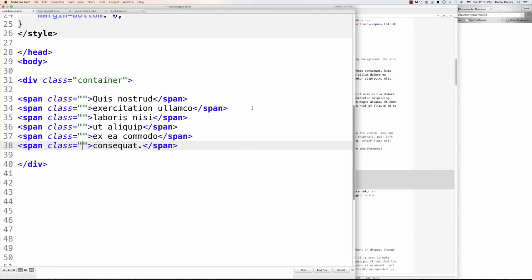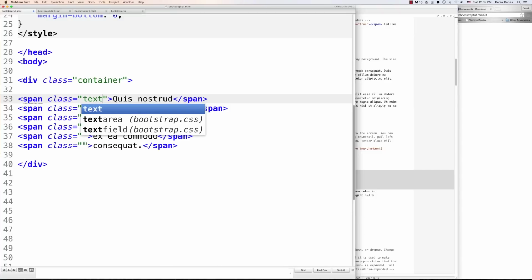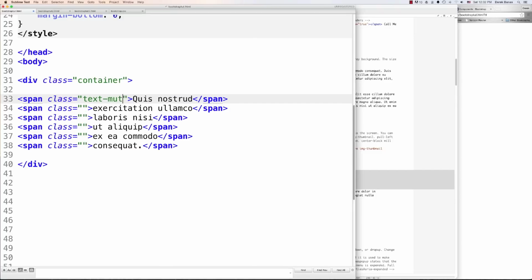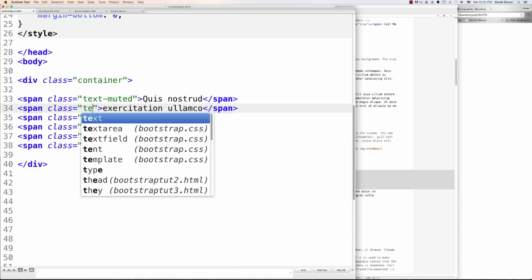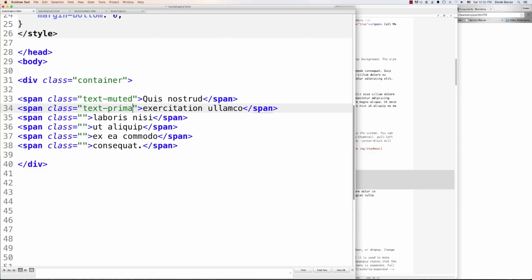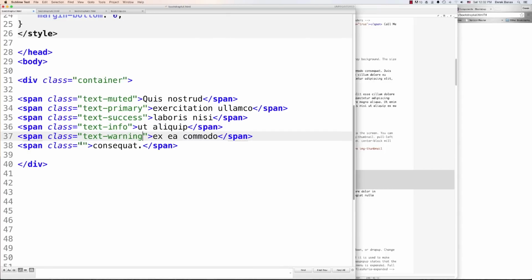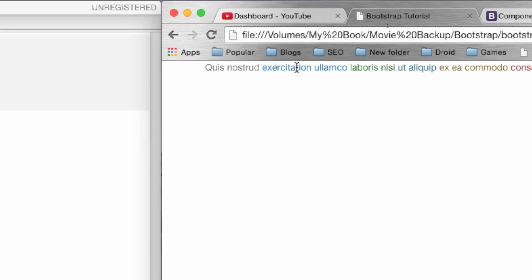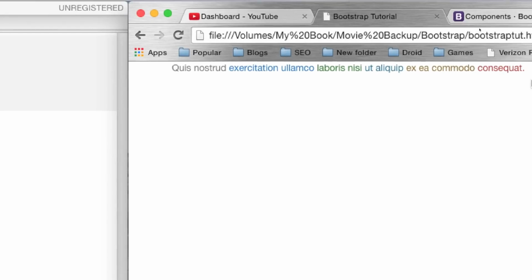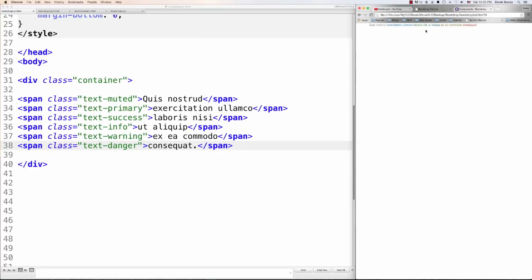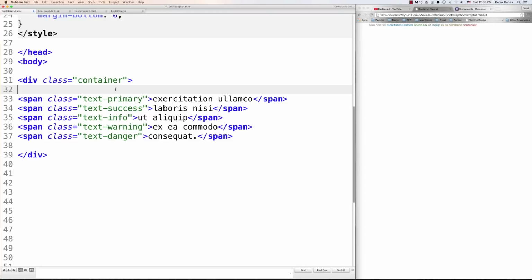Another thing we can do is add contextual colors like we did to the buttons above to regular old text. And all you do is just create yourself a class and just give it names like text muted or text, the same exact sort of names as you saw before, text primary, text success, text info, text warning, and text danger. And if we reload, you can see exactly how those different colors show up there on the screen. And it just provides you with the very easy way of keeping everything consistent throughout all the text on your web page.